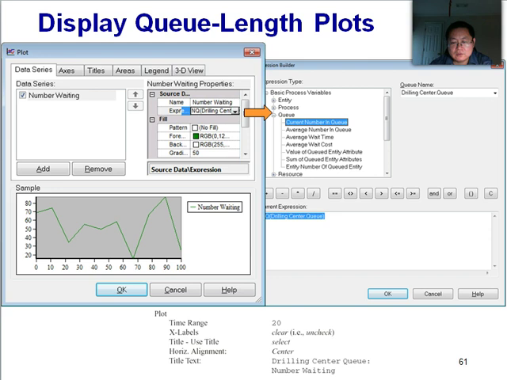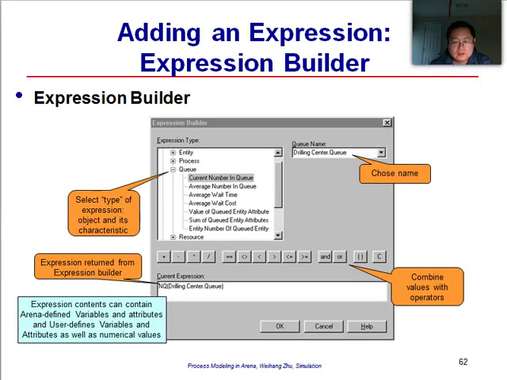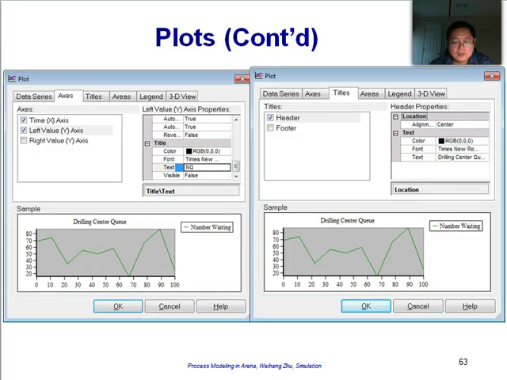For expression, we can select Build Expression, which leads to a dialog box. You may change the foreground color to black or any color you like. You also need to change the draw mode to stairs. This slide explains more details about the expression builder. In the Axis tab, change the maximum for time x-axis to 20, which means 20 minutes.